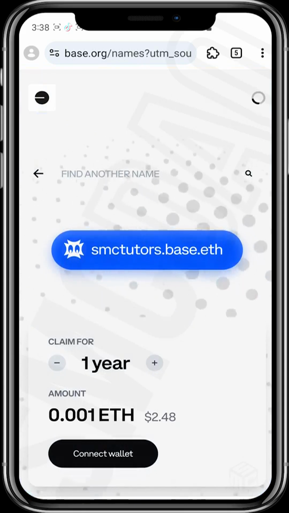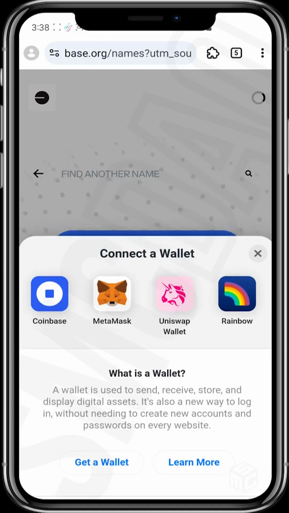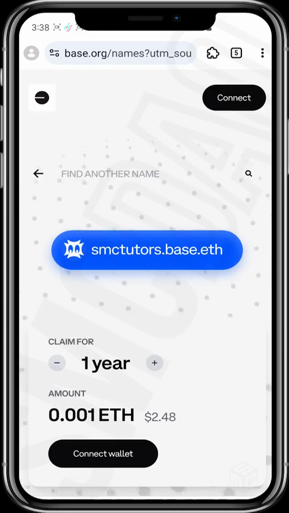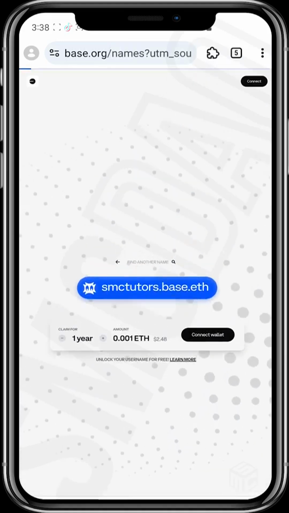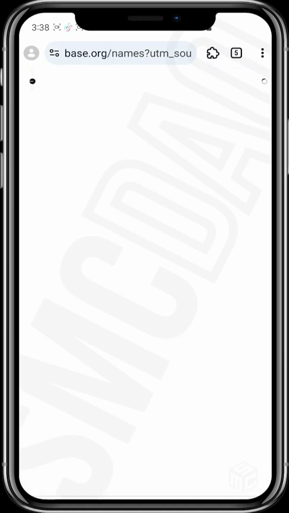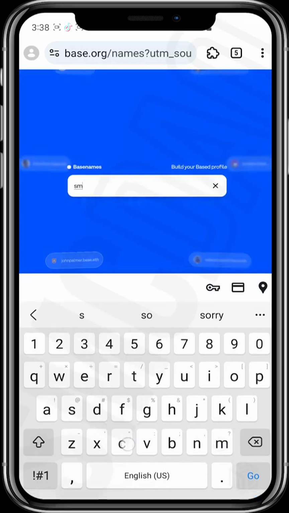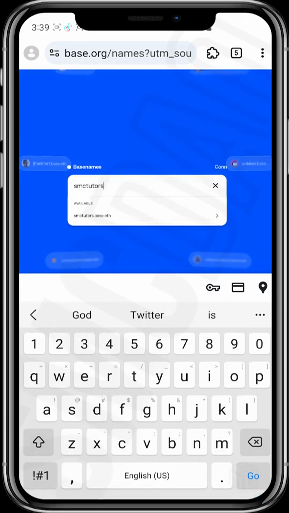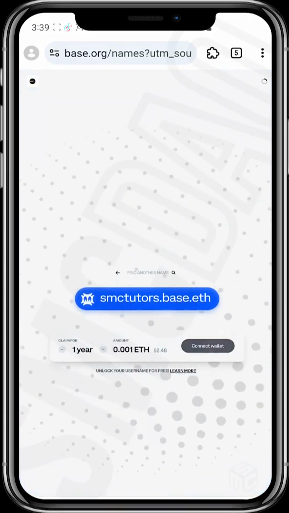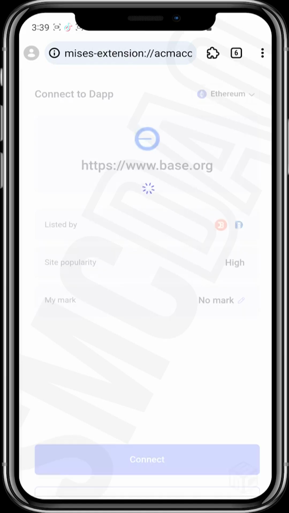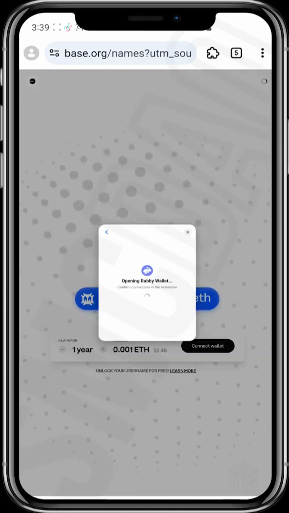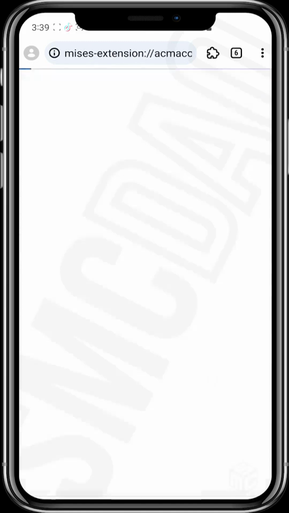You can see SMC tutors.base is available for 1 year. So you just have to tap on connect wallet, and in this case I want to use the Rabby wallet. Let's try and put it in desktop site. Tap on connect wallet again, because I have the Rabby wallet, so I'm hoping to see the Rabby wallet come up. Okay, so tap on connect wallet. Alright, Rabby wallet. As soon as I changed to desktop mode, the Rabby wallet came up. Okay, so connect. Alright, so register name.